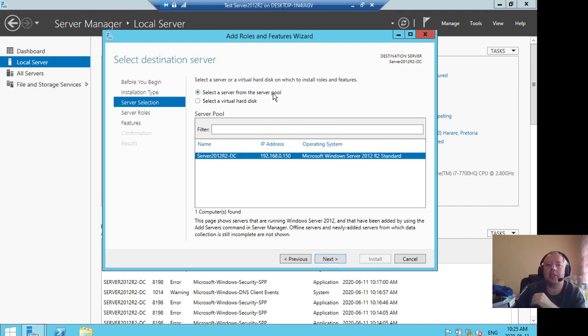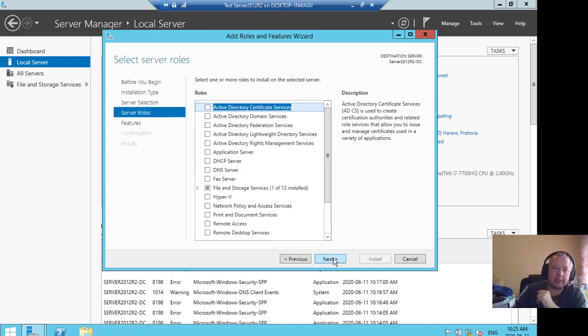It will then ask us, on what server do you want to install this role? Now, I only have one server in my network, so there's only one server here, my Server 2012 R2 DC, with that specific IP address and that operating system that it's running. So we'll select that one and say Next.